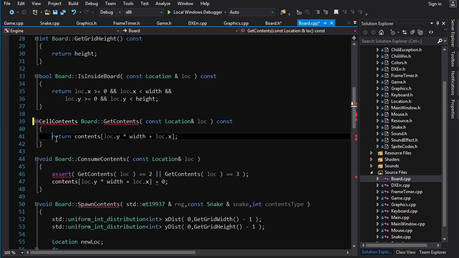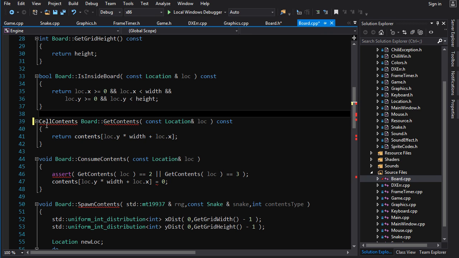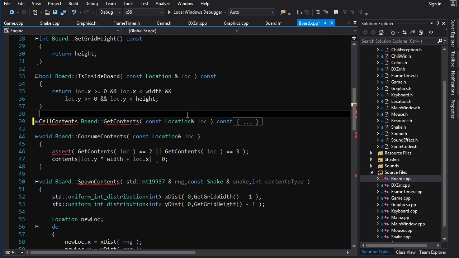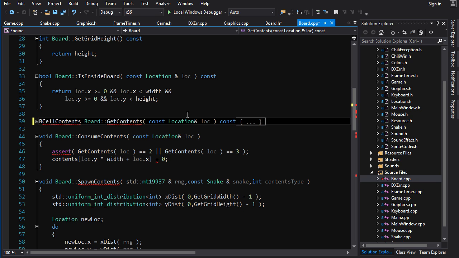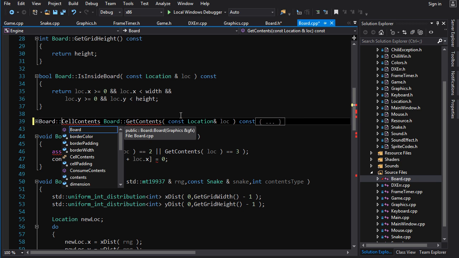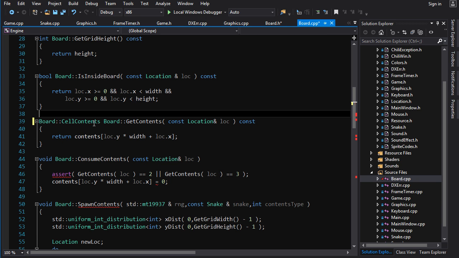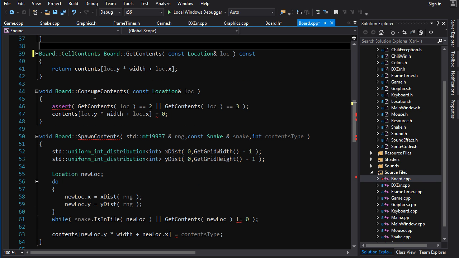Once we get inside this function, this code is part of board, but this is still the outside part. So I have to specify that I want board cell contents. So I go board cell contents, and that's good. That should be fine. There we go. And now it doesn't hate me anymore, and that's good.